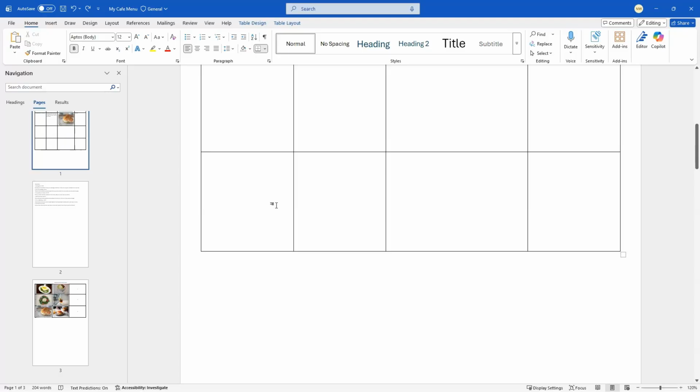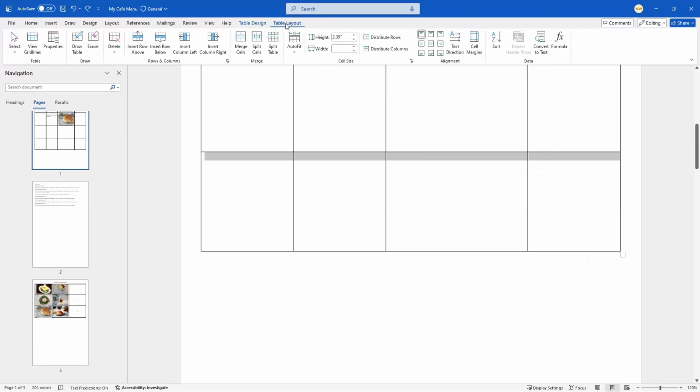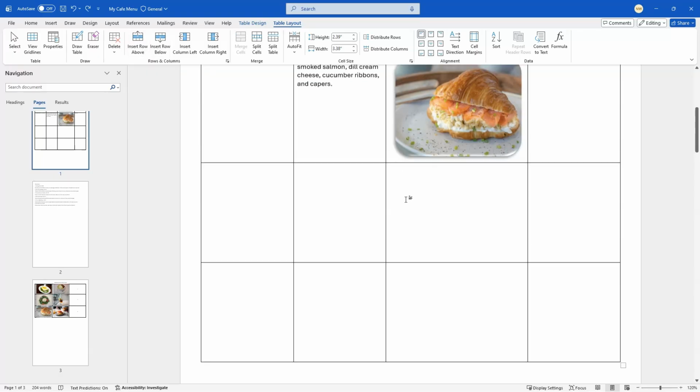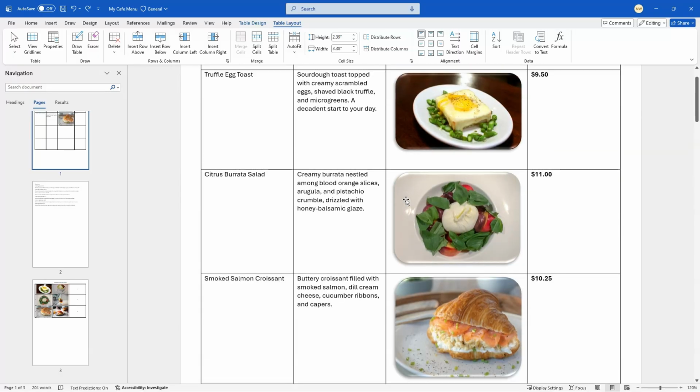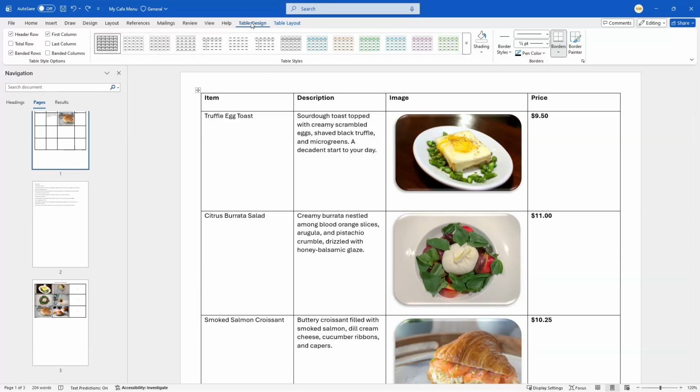Otherwise, I would need to click anywhere here on the last row. I could right click and say insert rows below or rows above, columns, or I can click on the table layout tab and I can do the same thing. I can insert a row below. Right? But for now, I think we're good. So let's take a look at our table. Let's add some style to our table in here.